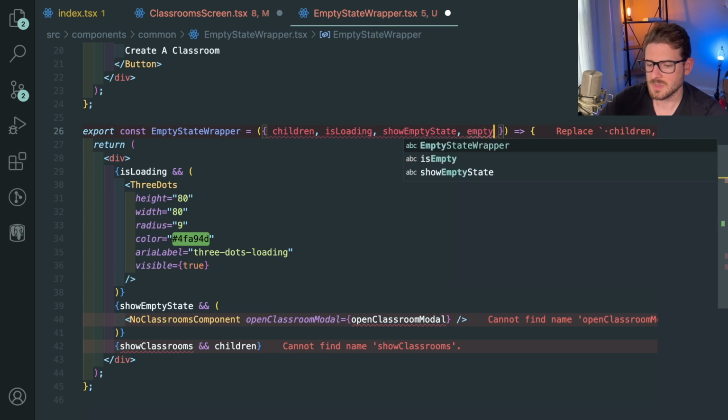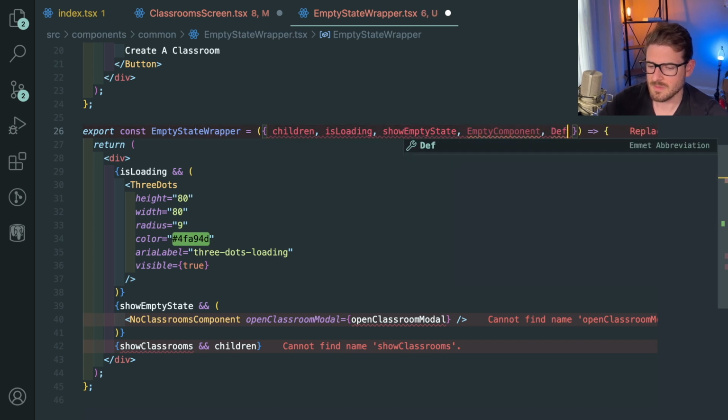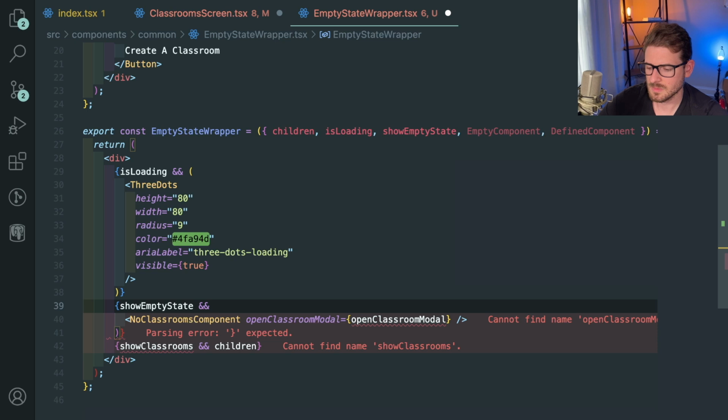So I could say empty state. Like this, I could do define state. Let me rename this. Let's say empty component, defined component. And we're going to just display those here. I guess we could just display them like that. Like so.